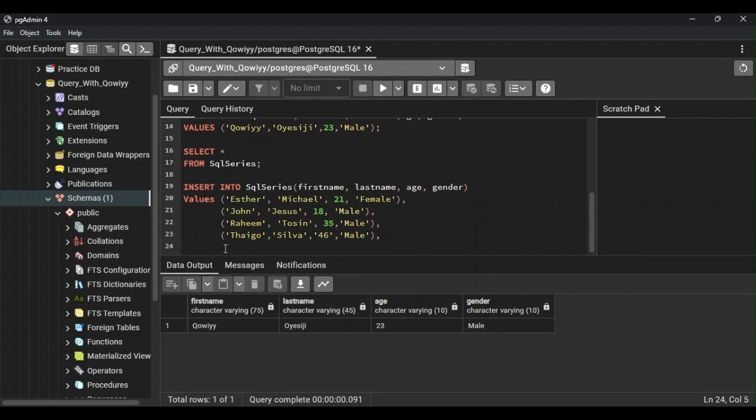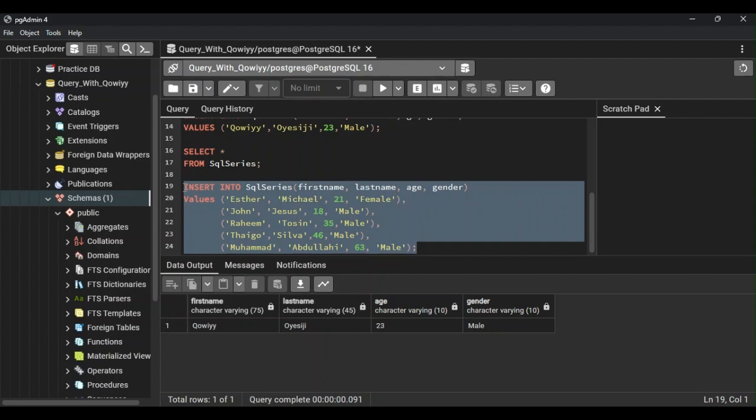The next thing I want to be adding is another name. Let me say Muhammad Abdullah, 63. We don't need to quote the figures. So I'm done like this. Just come in like this, then as usual, F5.